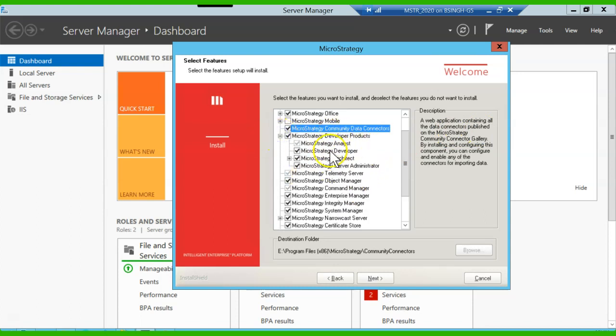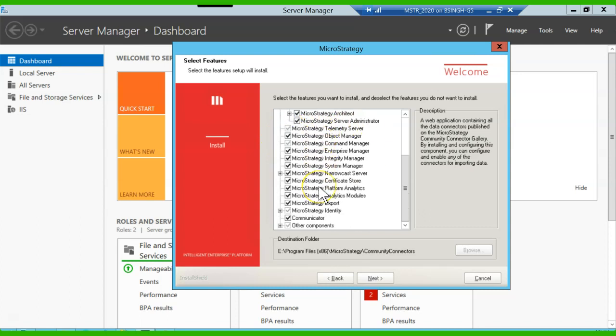And you can check this one as well, these are the developer tools. You can see the analyst, developer. We will look into it. What's the developer? What's the architect? System administrator. Okay, and here you can see this is the certificate store. I'm not going to install this. I'm not going to install platform analytics right now. Okay.